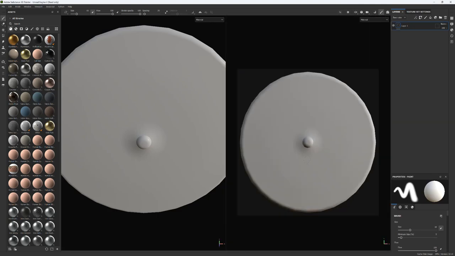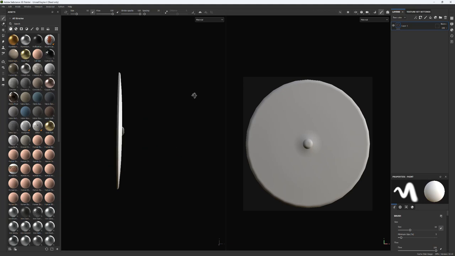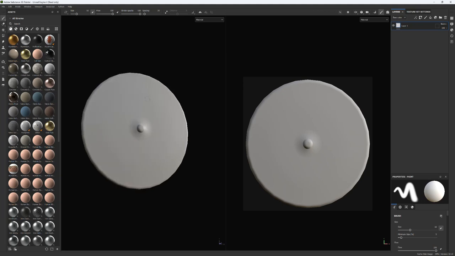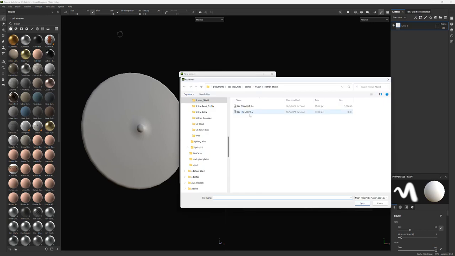And there we go. This is what you should see. You should have nice UVs over here on the side. You should have your one simple mesh. Now your mesh may be slightly different. You may not have the little nub in the middle. That's fine. If you import your high poly, let's take a look what that looks like just as an example.